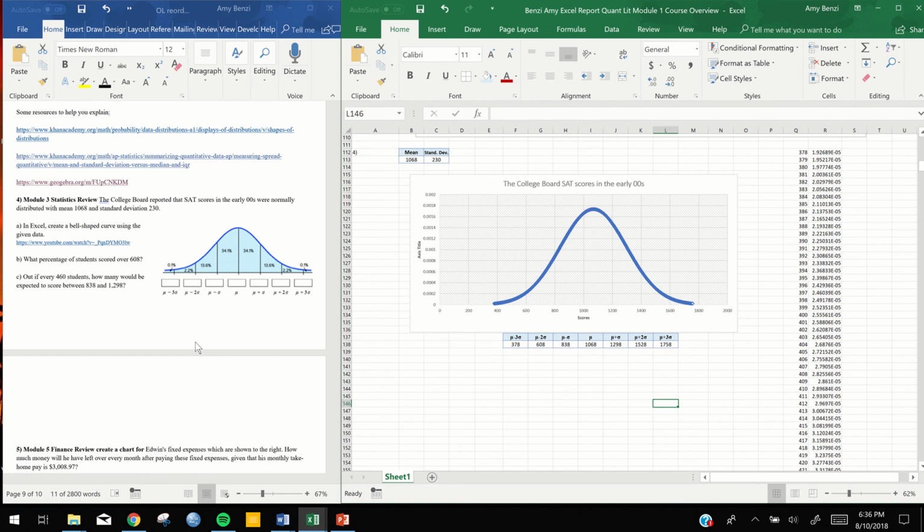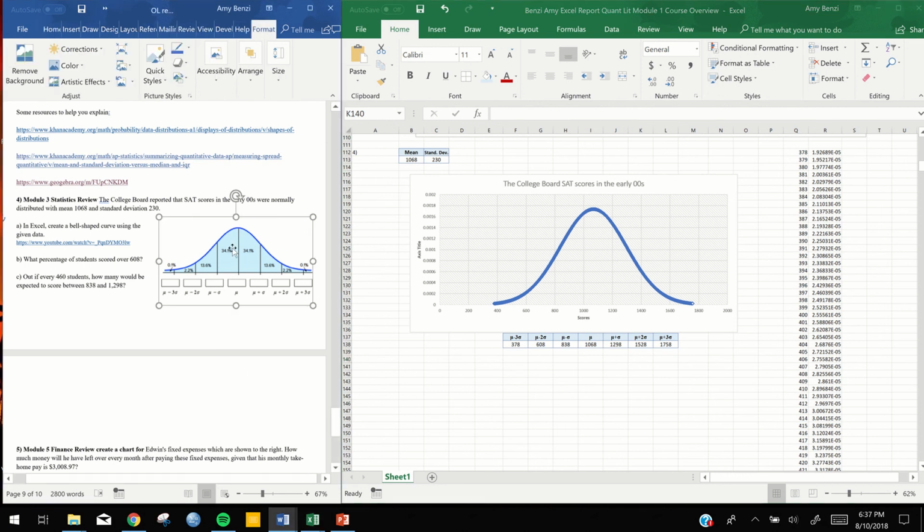So it says, what percentage of students scored over 608? Well, you guys see this bell-shaped curve here. There's probably a good way to label this accordingly, but what we're going to do is just use our little chart down here. There may be a better way to do this using the graph that I don't know about. But let's just go ahead and I'm just going to grab this image.